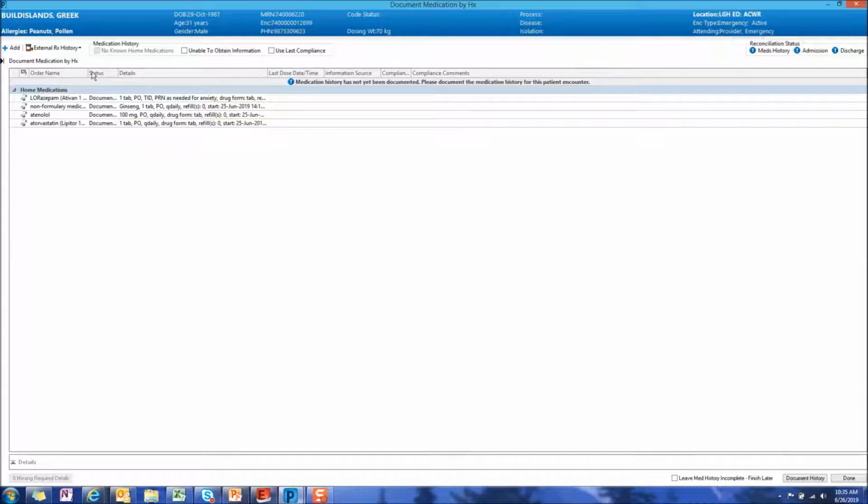In this screen, it lists the medications that the patient has previously stated they take at home. I can review the list and change anything if required, as well as documenting any other extra medication that the patient may note that they are using. For this example, the patient has told me that they are also taking Advil at home.